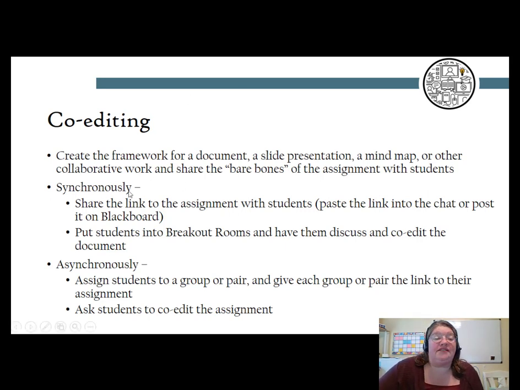In a synchronous class session, you share the link to the assignment by pasting it in the chat, or you can post it into Blackboard or your learning management system. Then you can put the students in the breakout rooms and you can have them discuss and co-edit the document while they're working synchronously in those breakout rooms.